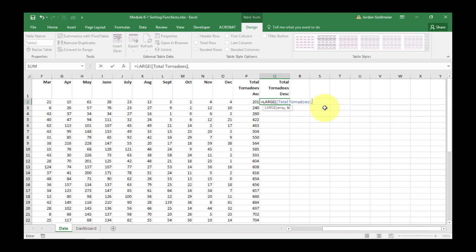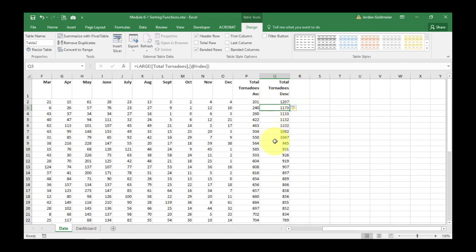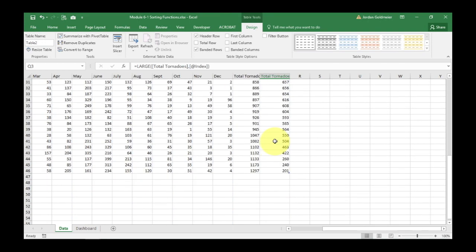I'll hit comma to move to the next parameter. And in this case, I already know the name of what I want to use. So I'll do open square bracket again, index, and I will close it. Now, you may be noticing I messed something up here. Index needs to be an at because we're not putting in the entire thing. So let me just do that right there, at index, and I'll hit enter. And you can see now it's pulling the largest items.